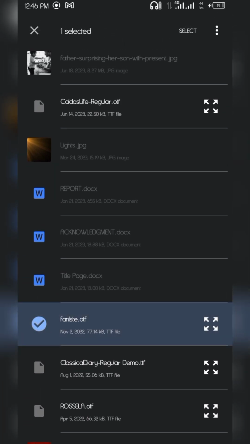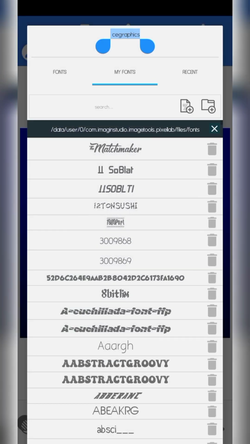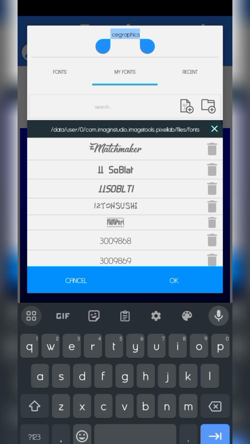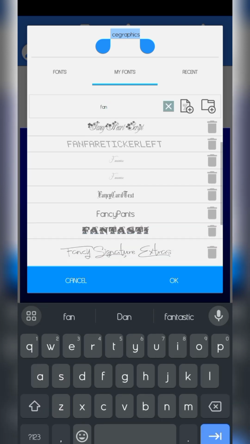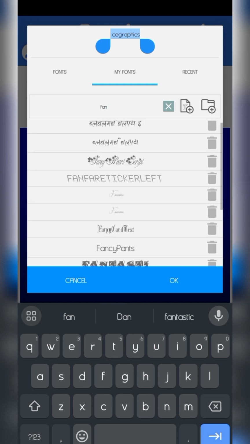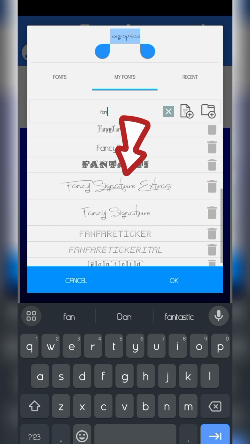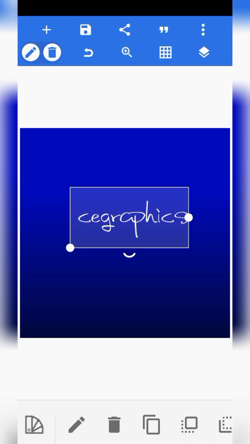So you just tap on it, then click on select. I usually do it like 3 times just in case, but as you can see, I've clicked select and it took me back to Pixellab. If you search for it now, you are going to find the font. This is the font. Yeah, this is the font we just downloaded now.